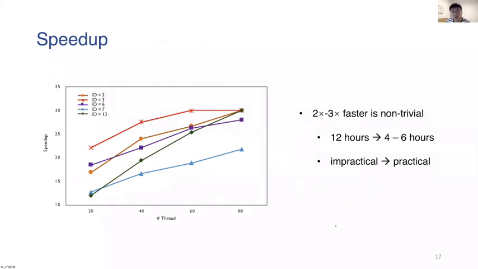This figure shows the speedup against the number of threads. Different lines represent the speedup of different benchmark programs. With more threads, the benefit of our approach is more apparent, leading to 2 times to 3 times speedup. Such a speedup is not trivial in practice. It is enough to make an originally impractical analysis practical.